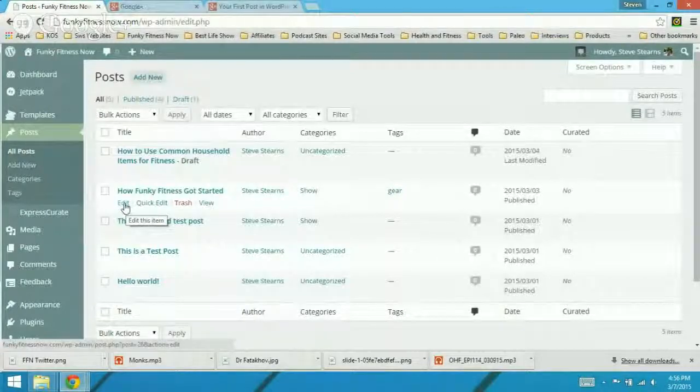I'm in the back end of our WordPress site, Funky Fitness Now. And what you're going to do is take a look down the side here, and you see all these different options. The one that we want is posts. So we can either look at all the posts, which is what I've done here. I've clicked on all posts, and you can see all these different ones. You can see this one is just a draft, so it hasn't been published. These other ones have all been published. And it'll show you who the author is, what the category is, if there's any tags on those posts. So some different information there.